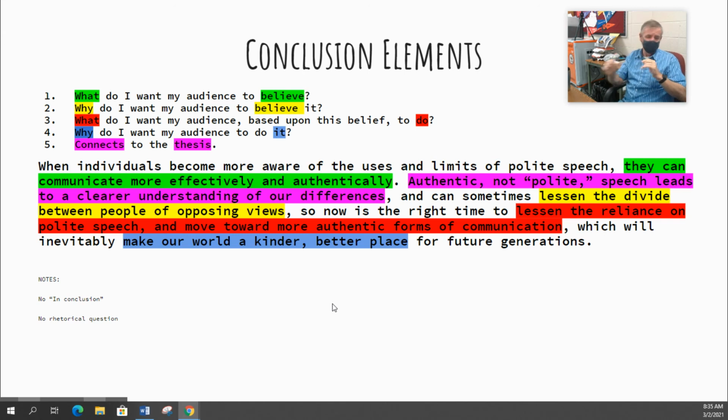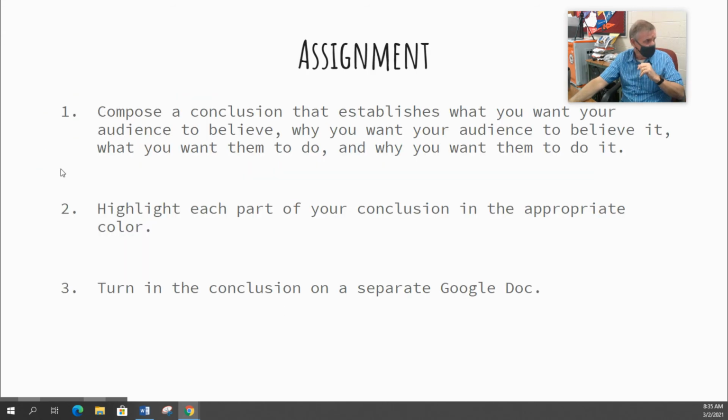All right. Excuse me. So we're going to compose a conclusion that establishes what you want your audience to believe, why you want your audience to believe it, what you want them to do, and why you want them to do it. And then highlight each part of your conclusion in the appropriate color, using the colors I gave you on that little template there. And then turn in the conclusion on a separate doc.